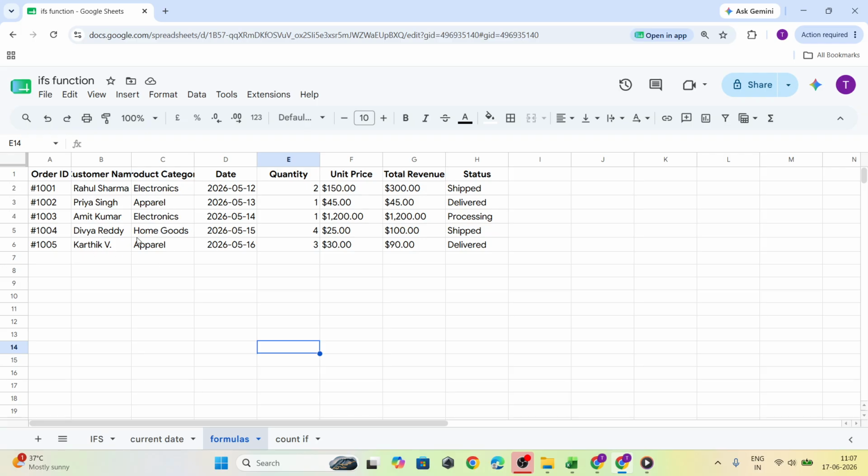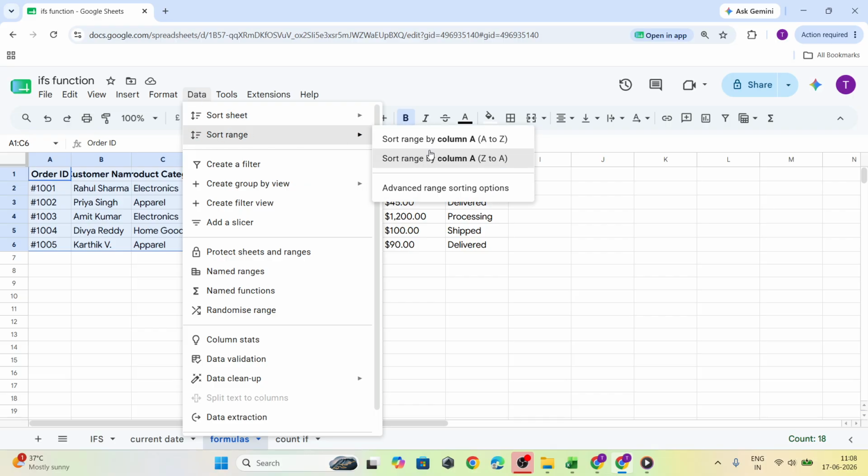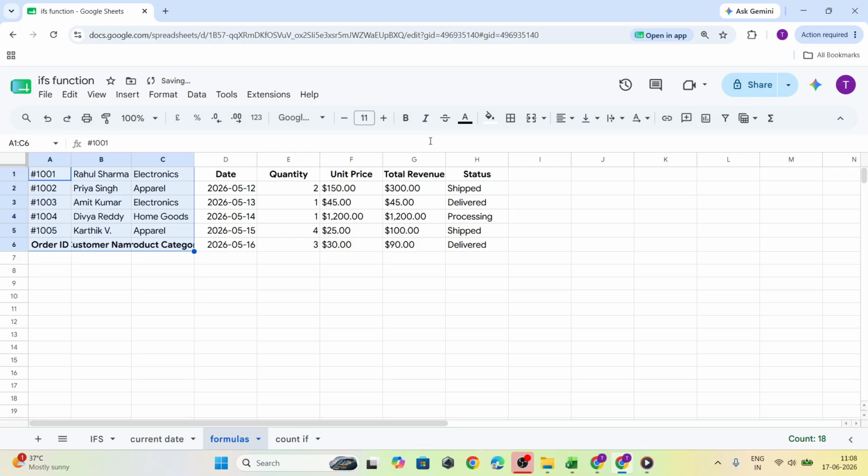Let's start with sorting. One of the fastest ways to rearrange data is with a quick sort. To do this, highlight the columns you want to sort. Then click the drop-down arrow in the top cell of the column you want to organize. From there, choose either Sort Sheet A to Z for ascending order, or Sort Sheet Z to A for descending order. This is useful when you want to alphabetize names, sort dates, or organize numbers from smallest to largest, or the other way around. Just make sure you are sorting the correct column so the data appears the way you expect.